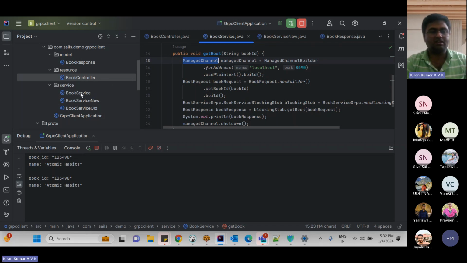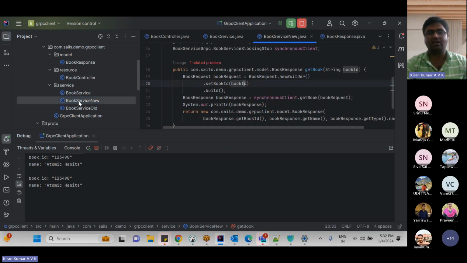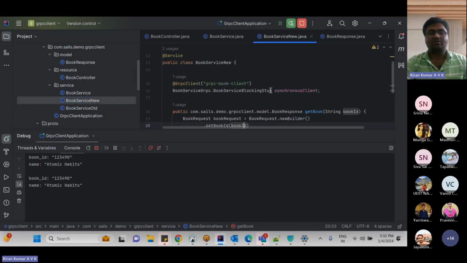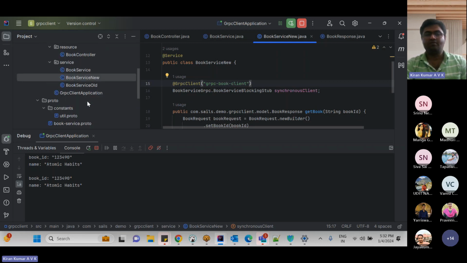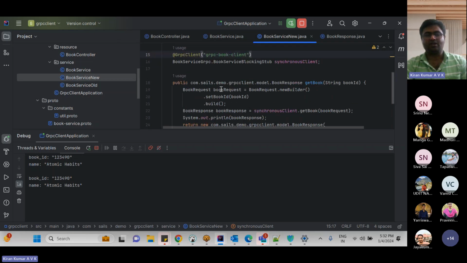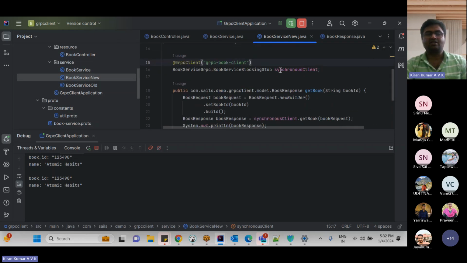What we do is another way of dealing with things. Here we can use the gRPC client annotation, and you can give a name to that gRPC client. You can use this blocking stub. It is the same as what we saw previously, however, it's a nice way of doing things. That's it, nothing else. A synchronous client.